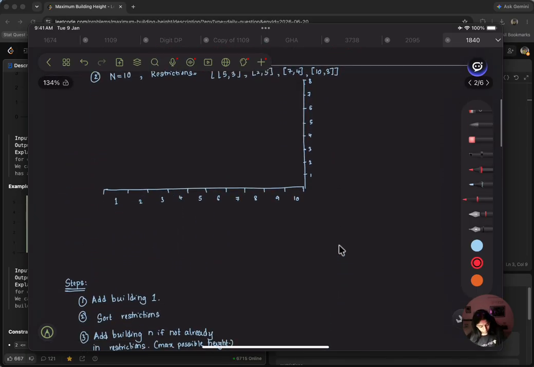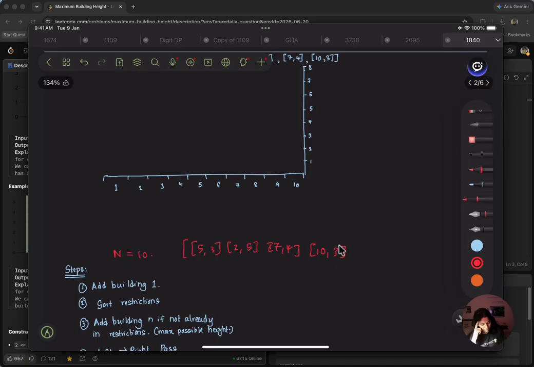We have certain restrictions, which is given to us as [5, 3], [2, 5], [7, 4], and then [10, 3], and then we have 10 buildings. Okay, so one thing we want to do is we're going to use these restrictions. We are only concerned about what information has been given to us in restrictions, right? Using that information, we're going to figure out everything else. So we're going to operate on this restrictions array.